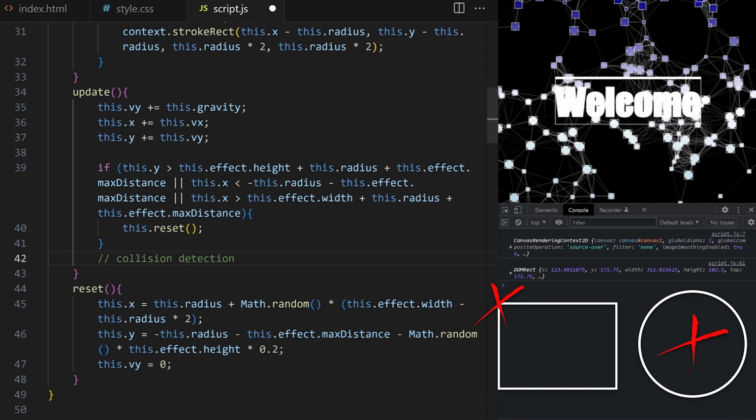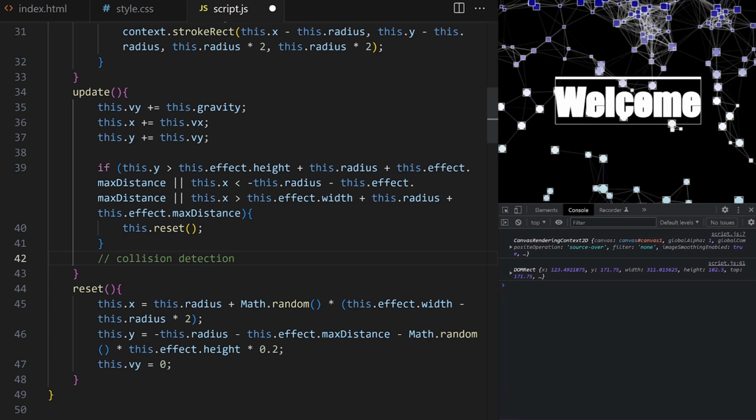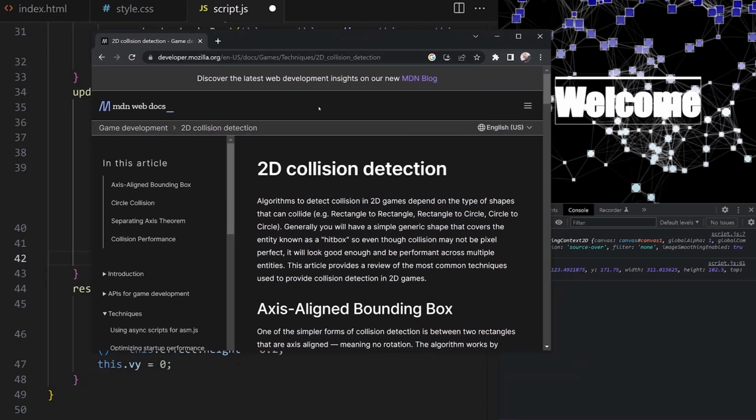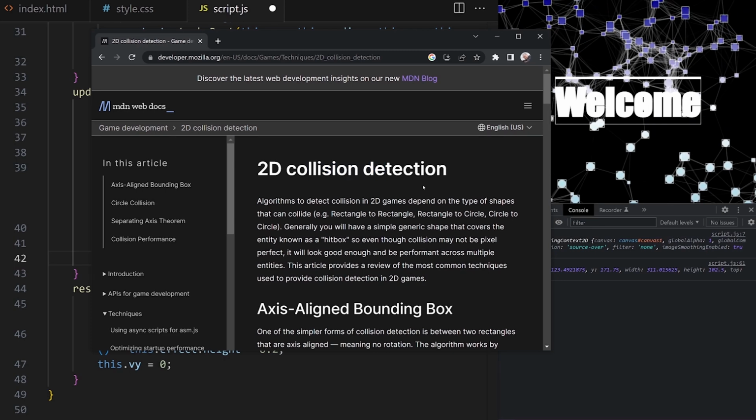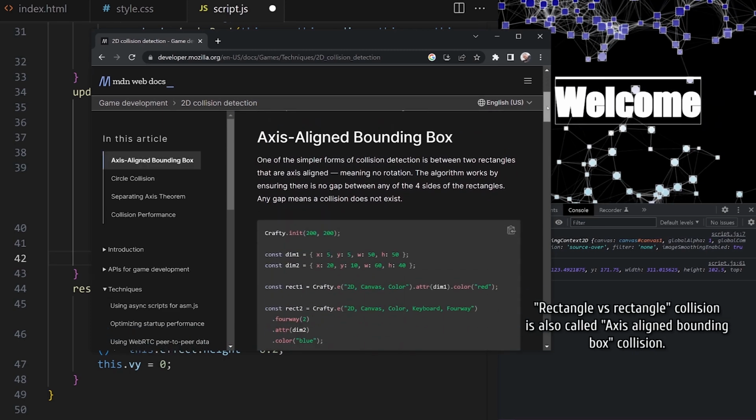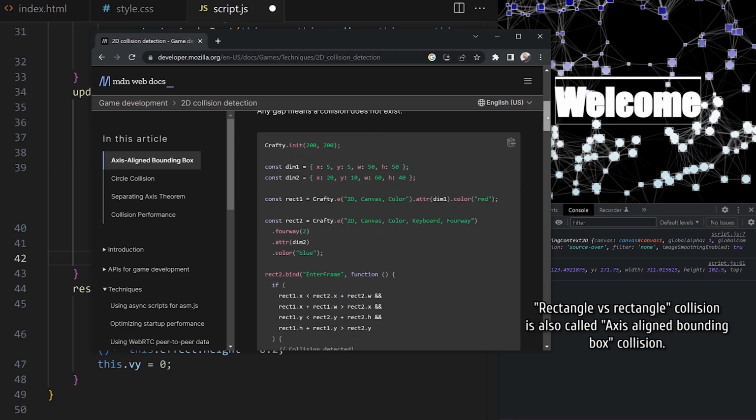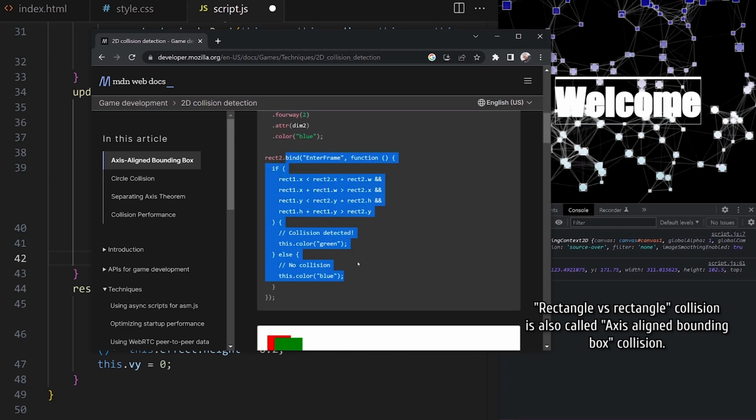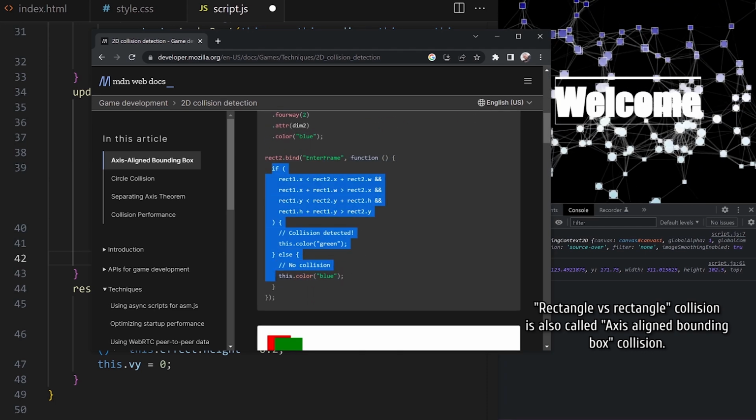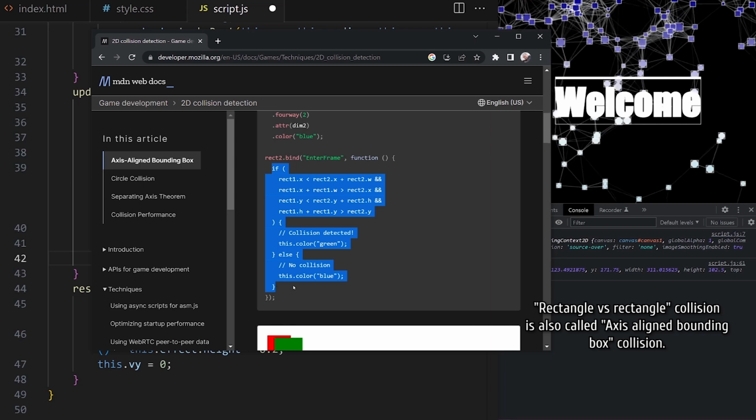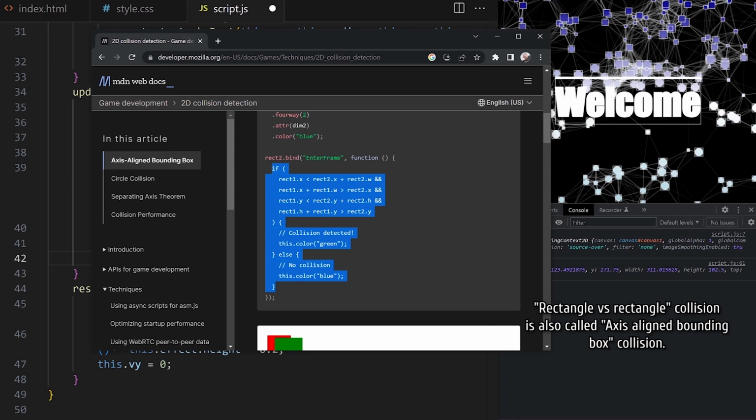Let's quickly do it step by step, I will show you what I mean. You can find many articles online about 2D collision detection. Rectangle versus rectangle collision is by far the simplest one. They give us the formula here, so I copy this code block. Don't worry, I will give you enough time to type this and go over it with me.